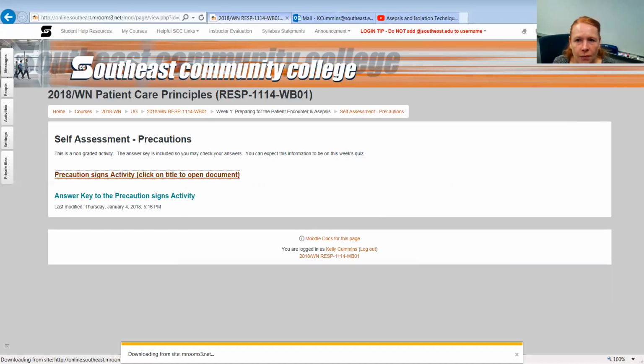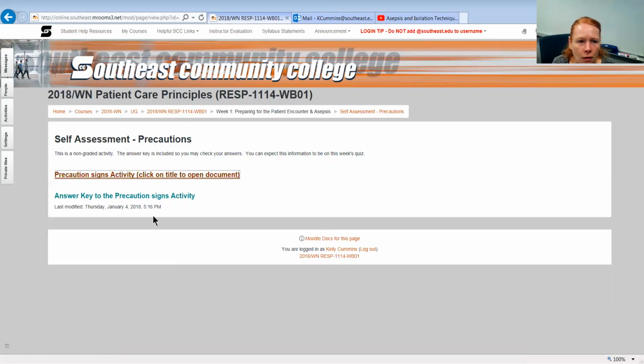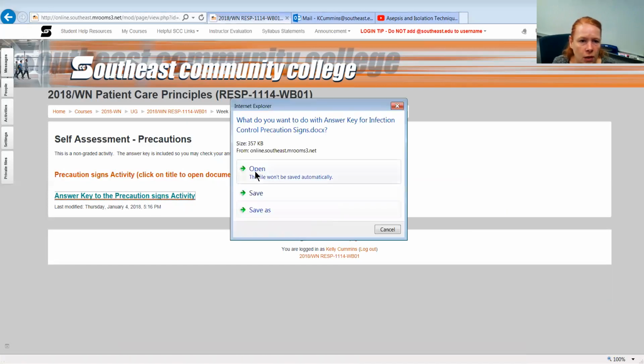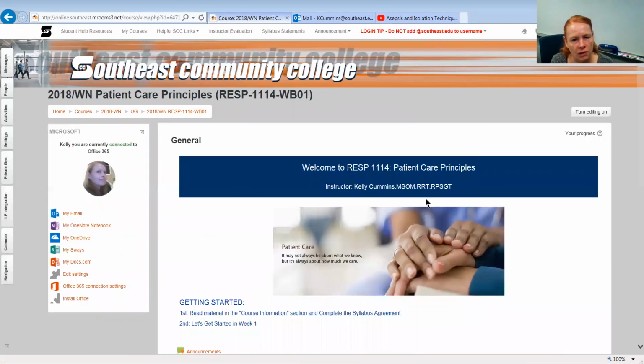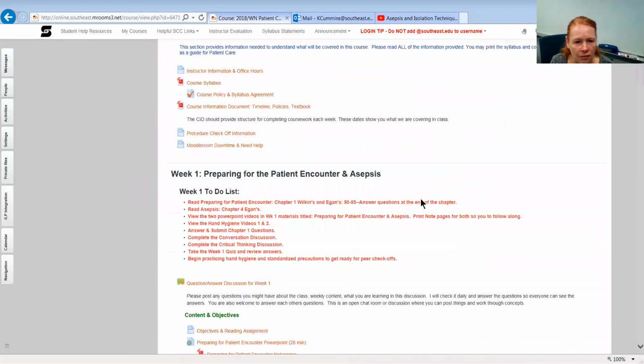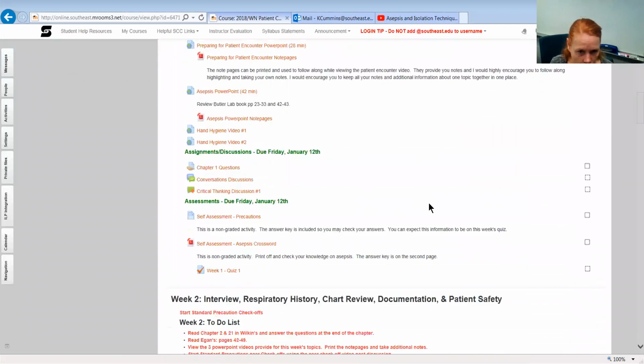Once you're done with that, here's the answer key to it. So you can click on that and open it. I'm not going to do that right now. So you can do the activity yourself and then check your own work with the answer key. It's not graded, but that information is going to be on the quiz for week 1.